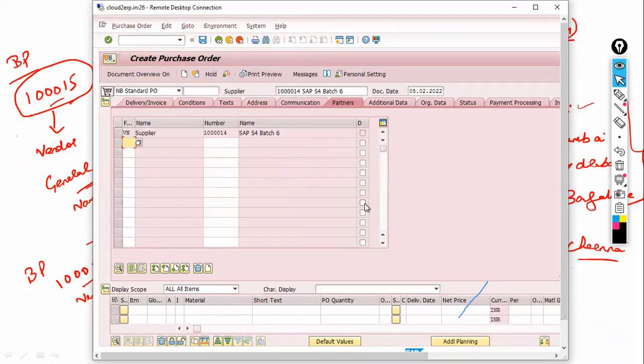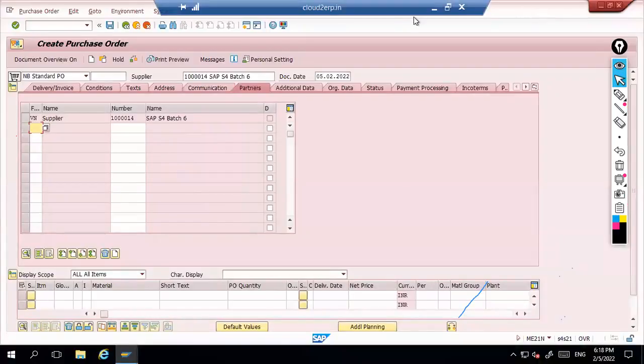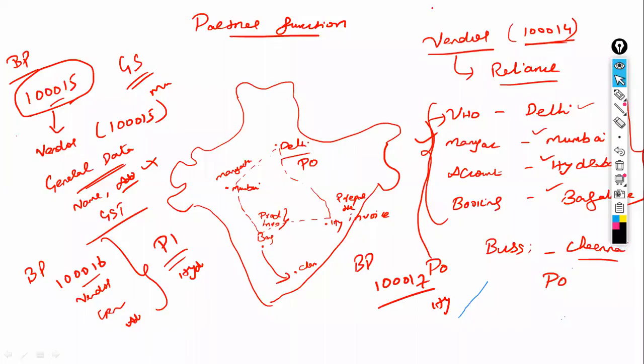So as an MM consultant, we are going to assign. Yes, we are going to do the backend configuration and assign those roles in the vendor. Okay. So the end user can see the goods supplier or any partner function? Yes, he can see.